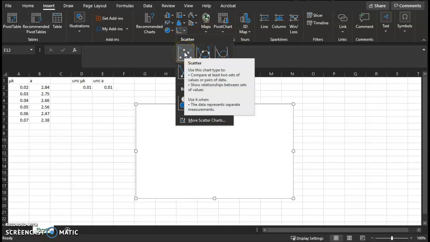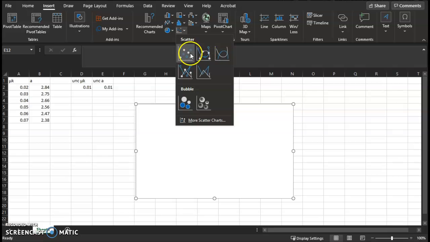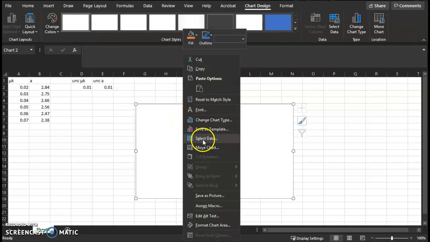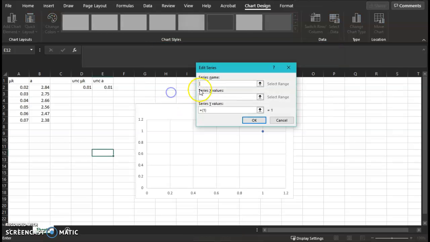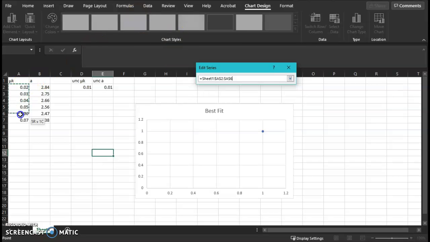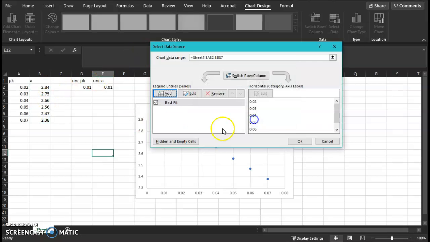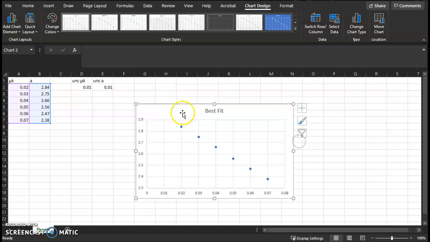You want to insert a scatter chart. Never a chart with a line, always the dots. If it comes up blank, no problem, or if the data comes out wrong, just right-click, go to Select Data. You'll go to Add. Series name is Best Fit. Series X values will be my friction coefficient values. Series Y, the acceleration values. And notice you get a really nice negative slope.